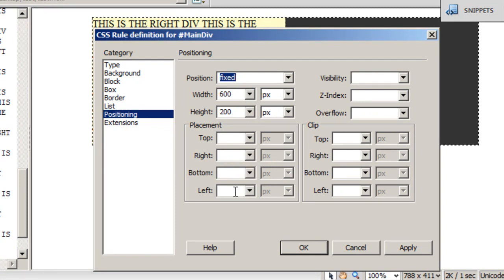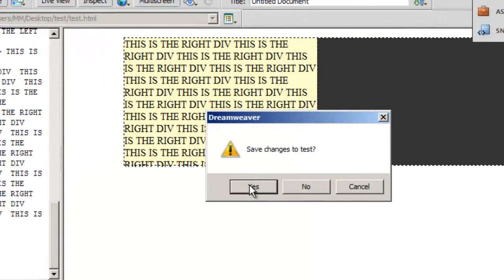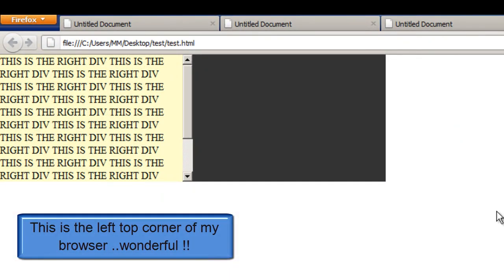So let's say I want the left to be set to 0 pixels and the top to be set to 0 pixels. I'm going to say okay. Now this should tuck the div to the left top corner, guys, as you can see.